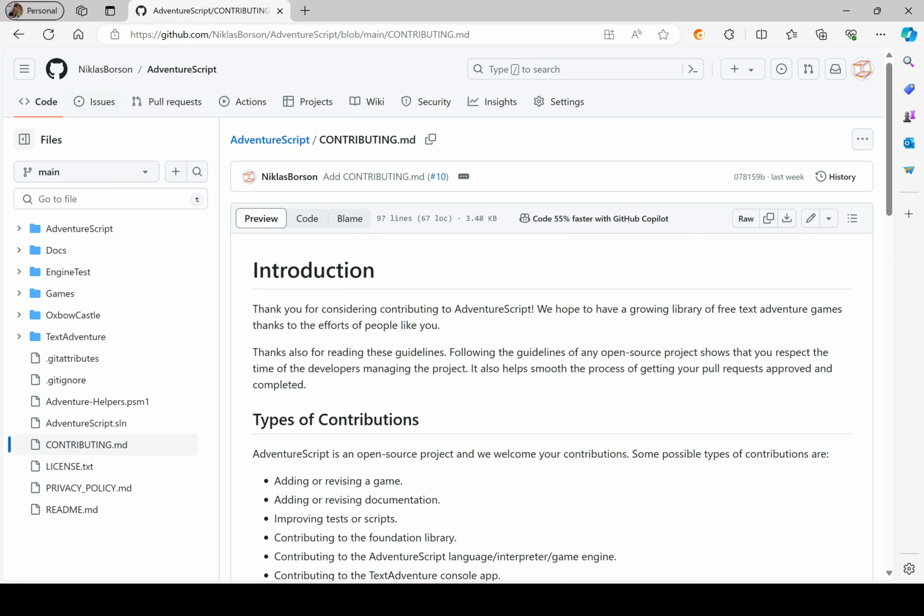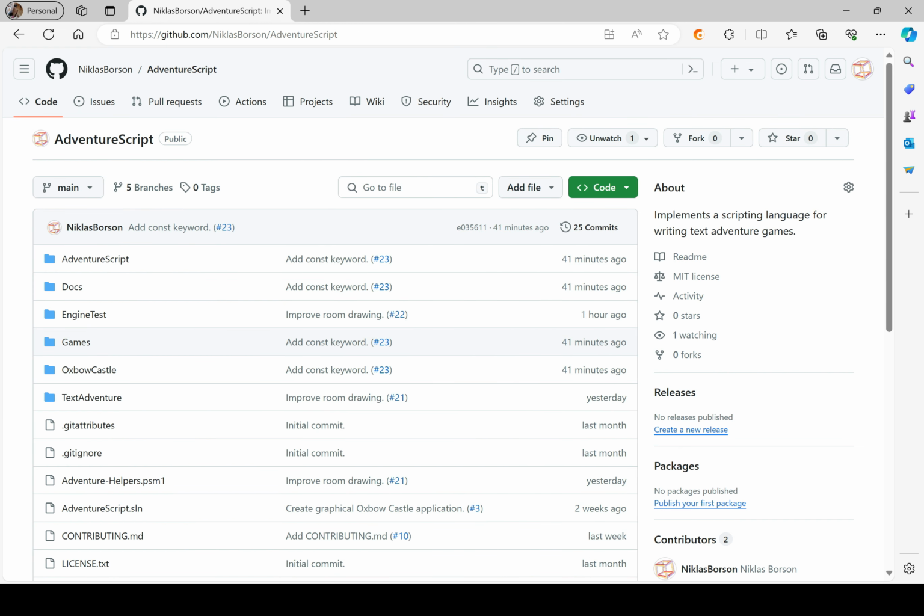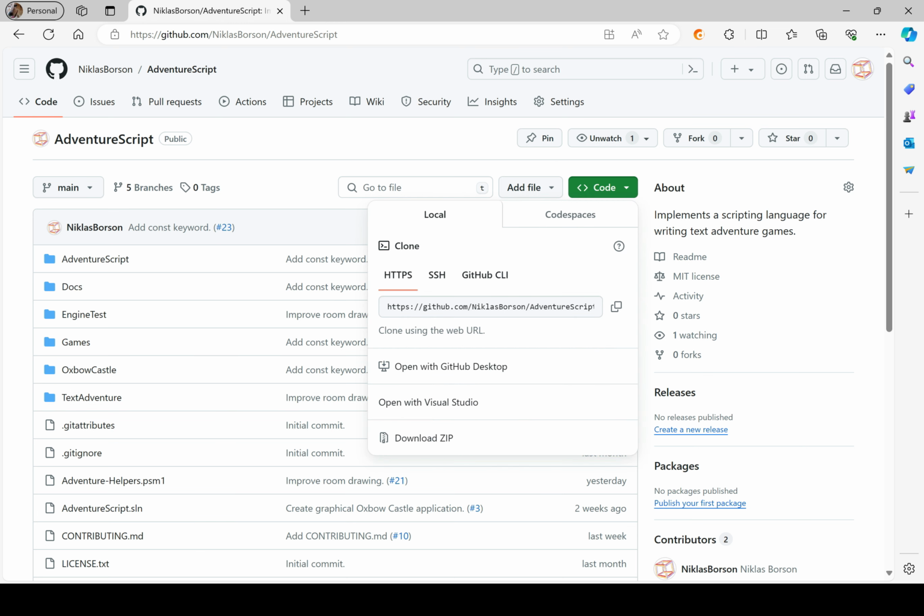But how do we actually code? How do we actually begin working on the project? Well, the first step is to clone it, like I said. So on GitHub, you go to this green button that says Code, and here we have the word clone, and here's the URL of the project, and next to it is a little button to copy the URL to the clipboard. So we click on that, and now we've copied the URL to the clipboard.